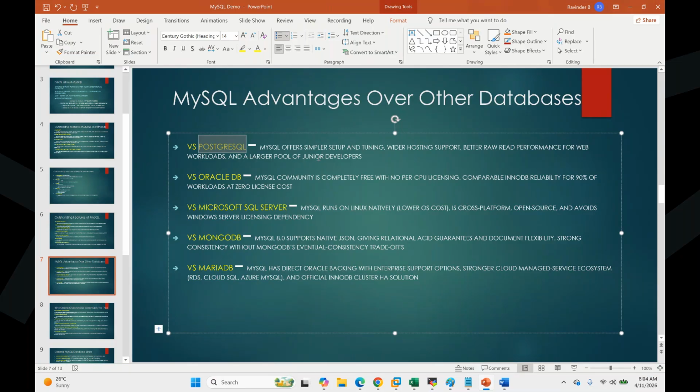So MySQL offers simpler setup and tuning, wider hosting support, better raw read performance for web workloads, and a larger pool of junior developers. See, I will compare this with the support only. For the rest of the things, if you talk about whether Postgres or MySQL is good for large data, only Postgres is good. Postgres has better features than MySQL to support large data comparatively.